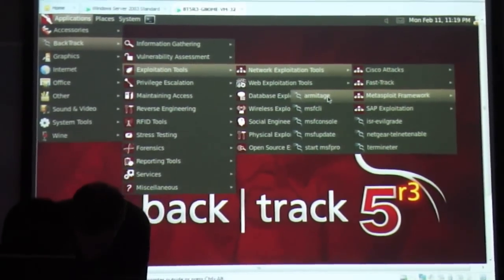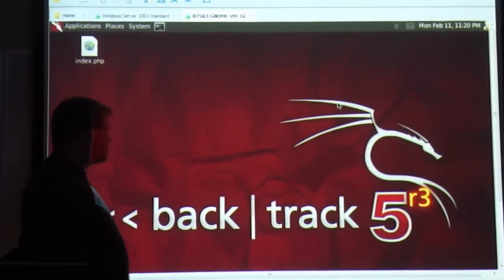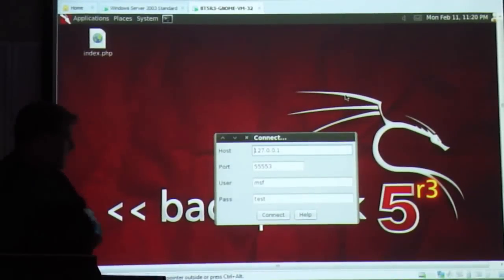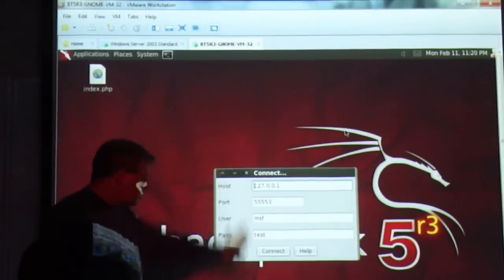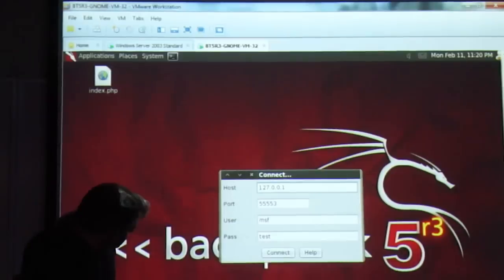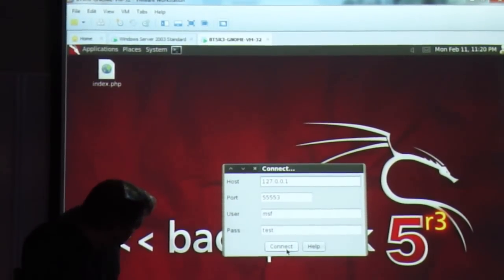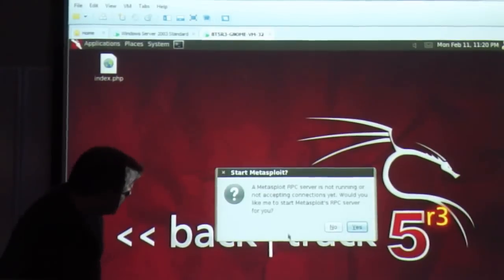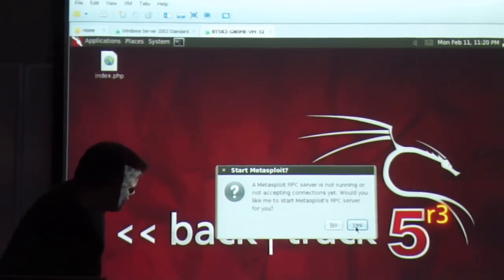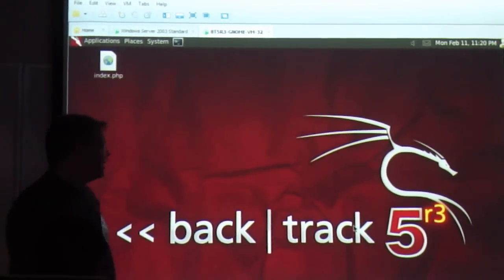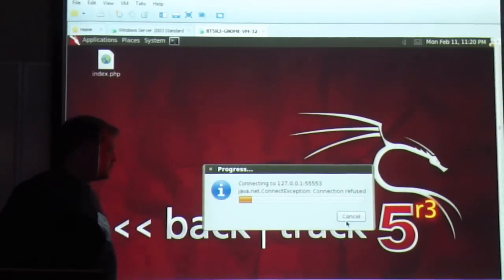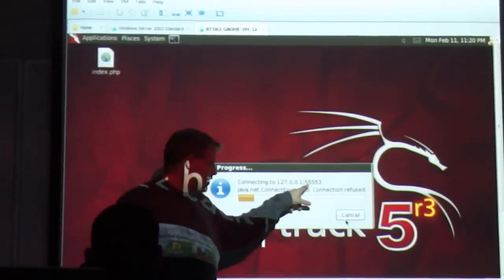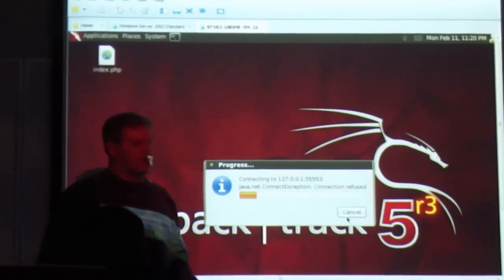So once I launch that, it's going to come up with a connect window. This all stays the same. You don't change anything. It's going to come up with an RPC server not running, so you're going to say, yeah, go ahead, make an RPC server and make it run. It's fine. It'll come up, connecting. This is your loopback address, and that's the port number it connects to. It takes a minute or two.